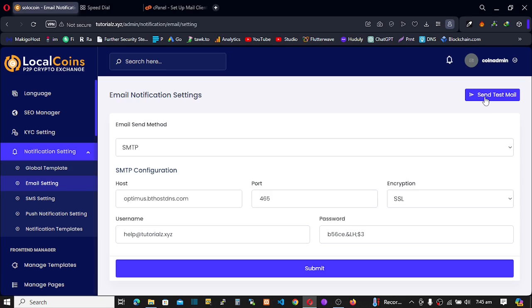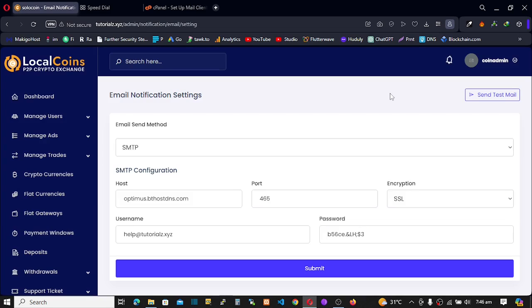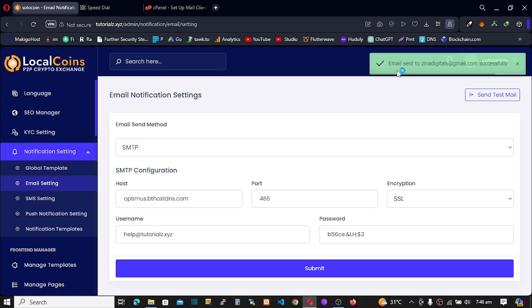So click on send test mail. Enter an email to test. I've entered my email. Click on submit, and we should see a success notice on top: email sent to Zuna Digitals successfully. So now our site can send emails without problems. All right.